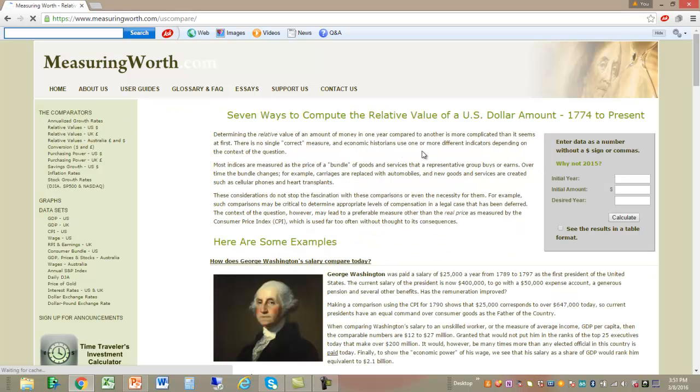Okay, now we want to type in the initial year, the initial amount, and the desired year. So let's enter 1909 for the initial year. The initial amount is $850, and our desired year is 2015.